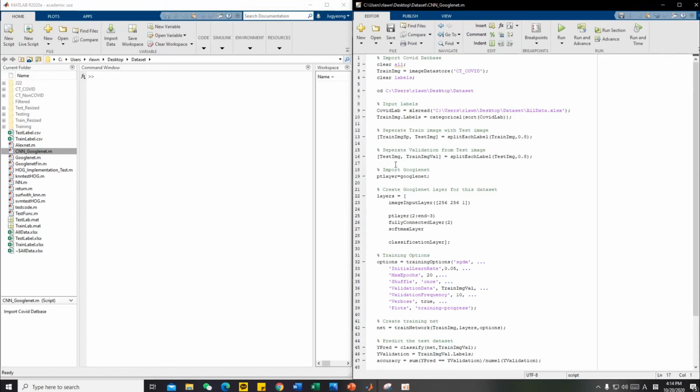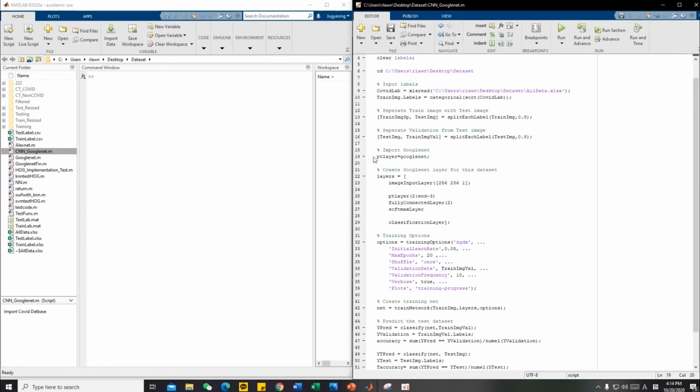Next, we're going to import GoogleNet, and then create the layers for GoogleNet training for the model. As you can see, the image is resized to 256, so we are going to input an image size of 256 multiplied by 256. The next step is to erase the last layer so we can put in our own fully connected layer with a value of 2. And we're going to finish with a softmax layer.